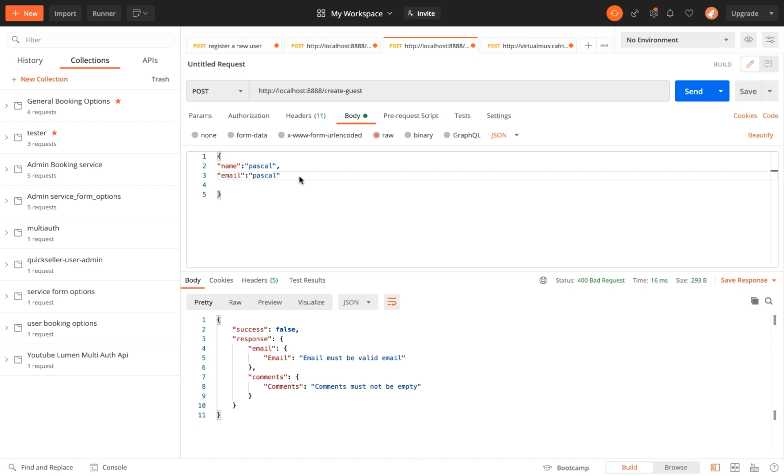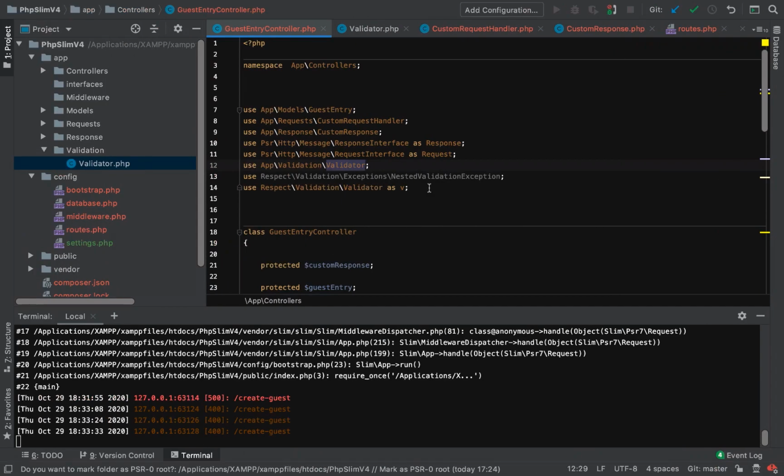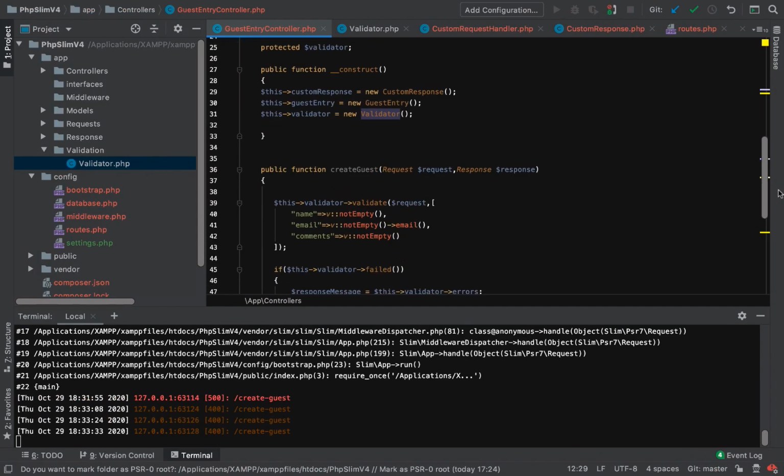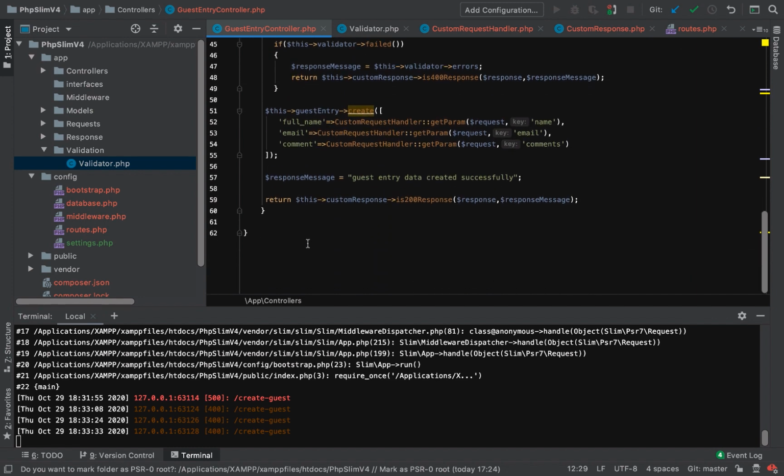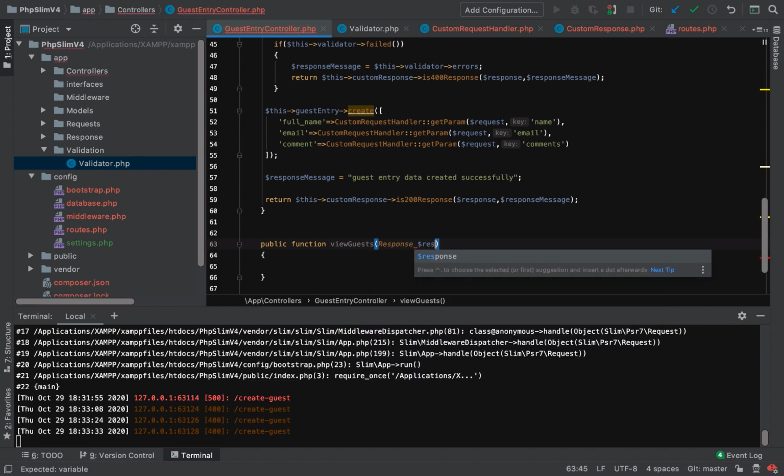All right, so now that we have our create guest done, we can head over to other aspects of this. This is create guest, so we're going to have another function here called view guest. So public function view guest. For our view guest, we are just going to pass our response because we are not dealing with any request here.